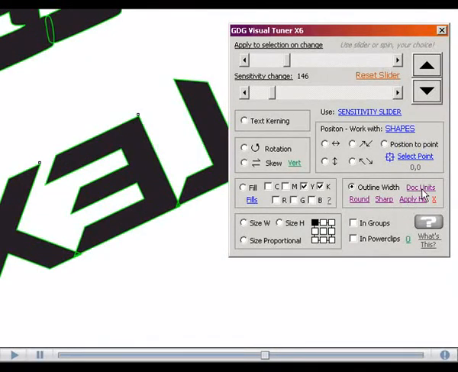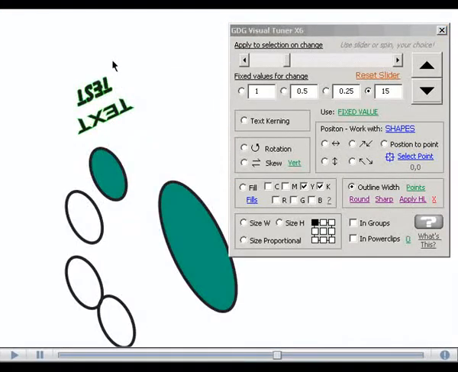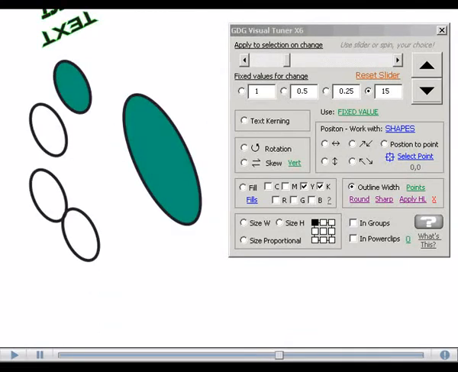I can use dock units for this, or points. If I'm using points, I'll want to use my fixed values, and this would be 1 point, half a point. All these settings, everything you change is remembered in this macro, so that's one of the great things about it. One of my favorite things about this macro is positioning.